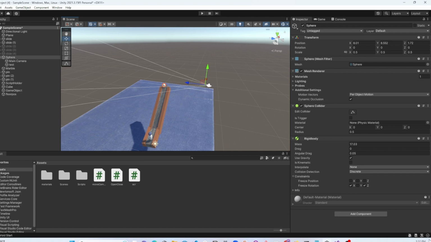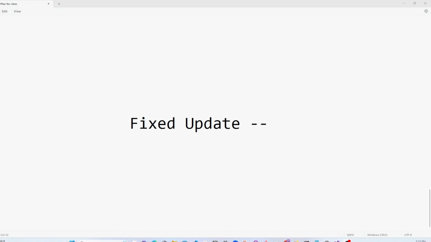But first let's talk about a few different concepts that are important to figure this stuff out. The first one being fixed updates. Fixed update is very similar to the update function that you have seen within Unity, right? Update is called for every frame within a Unity scene. So let's say you want to do something for each frame, you would have that code run in the update function.